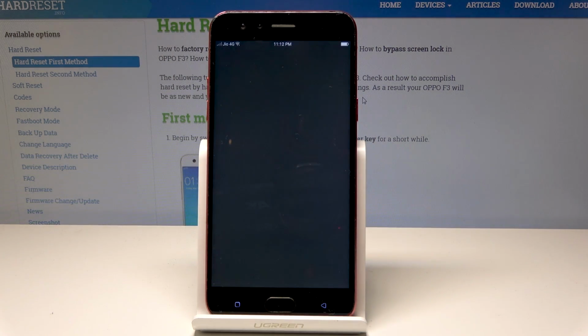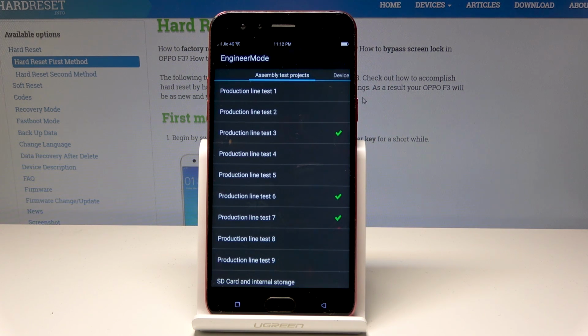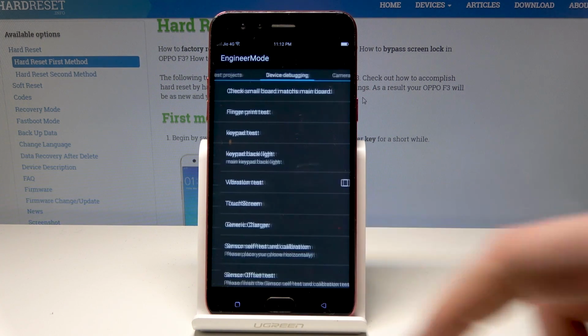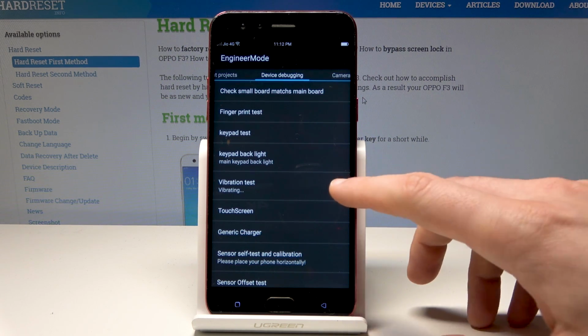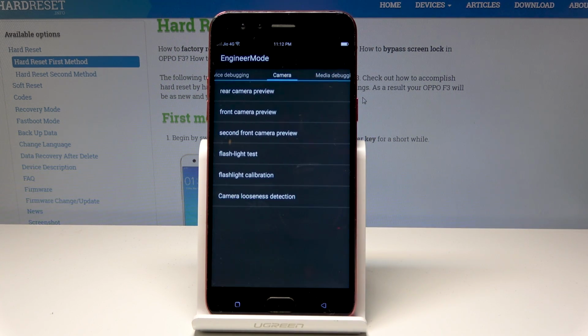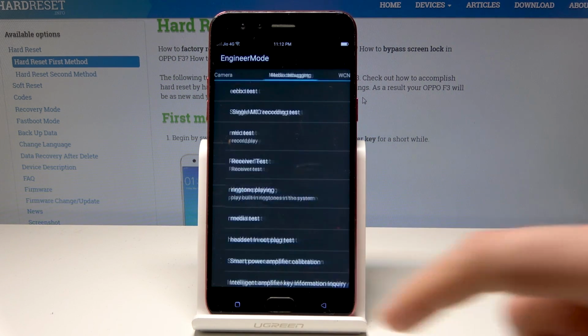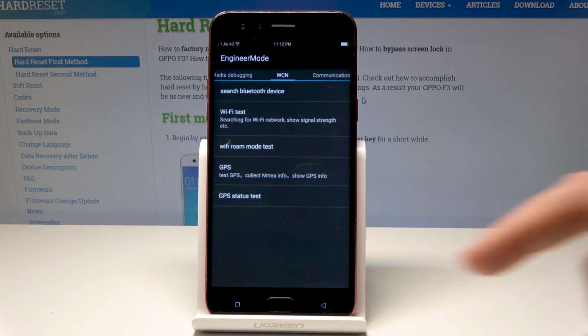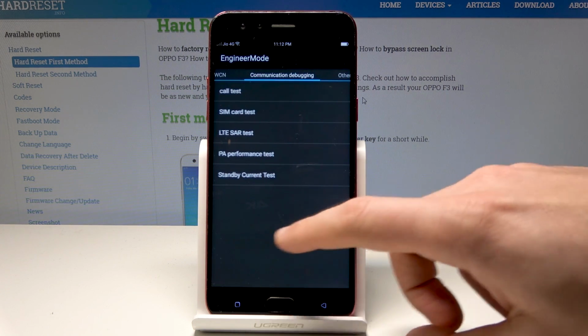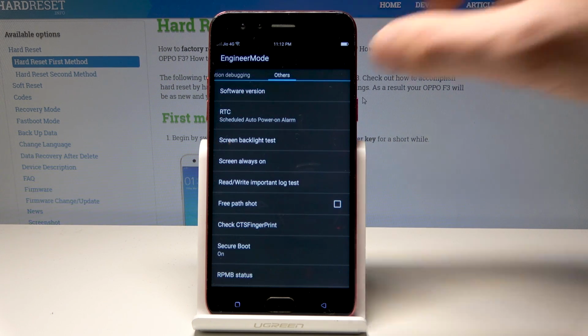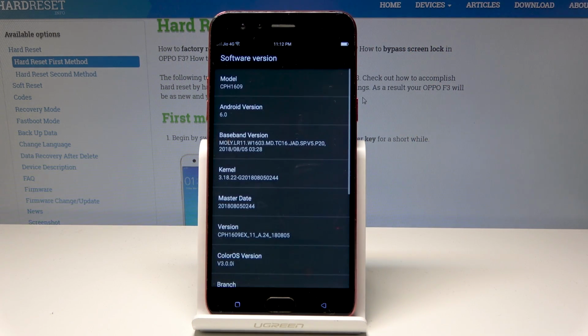And as you can see, the following engineer mode just pops up. Here you can check out the assembly test project, device debugging. For example, you can test your vibration. Here you can see the camera configuration, media debugging. Here you can perform the Wi-Fi test. Here you can see communication debugging, and here you've got others. For example, you can check out the software version.